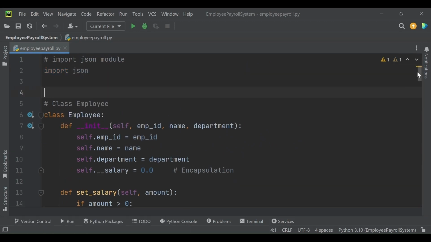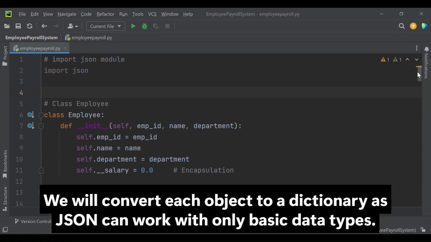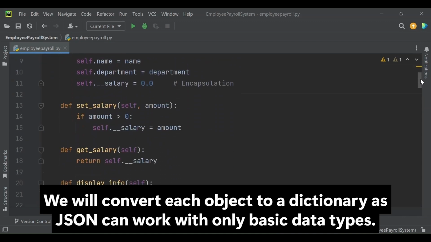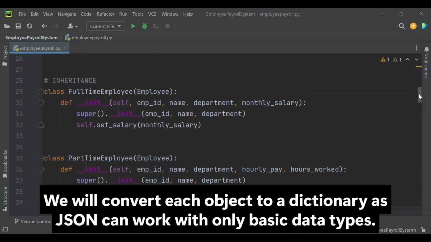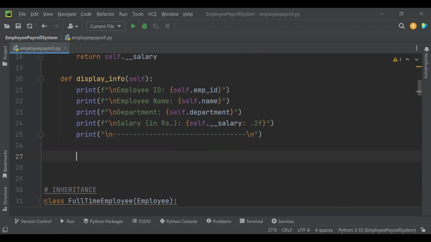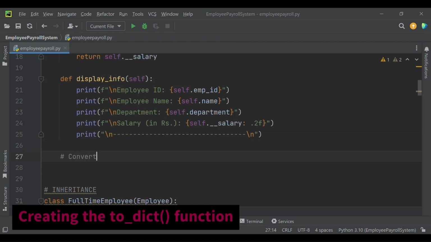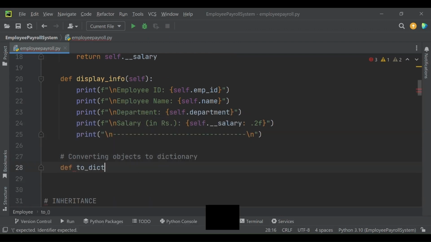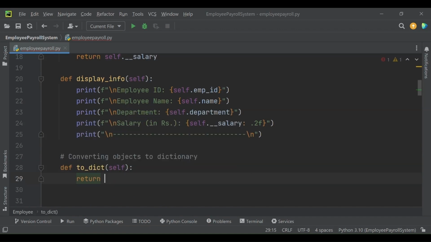And since JSON cannot store objects directly, we need to convert each object in the form of a dictionary because JSON only works with basic data types. So at the end of each of the classes, employee, full-time employee and part-time employee, we are going to add a new method that will be converting objects to dictionary. And we will name our function as toDict. Now this function will return the object in the form of a dictionary.